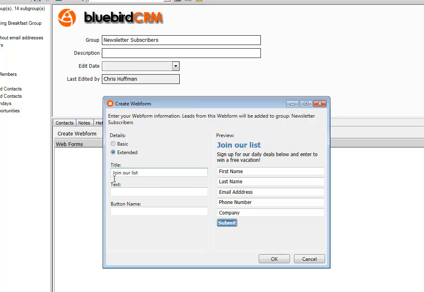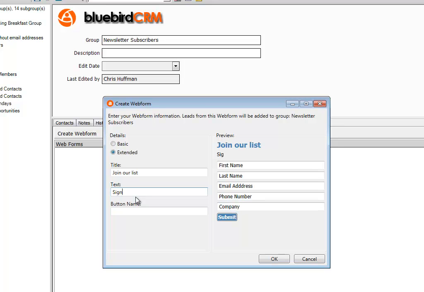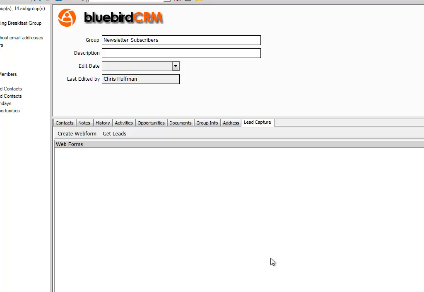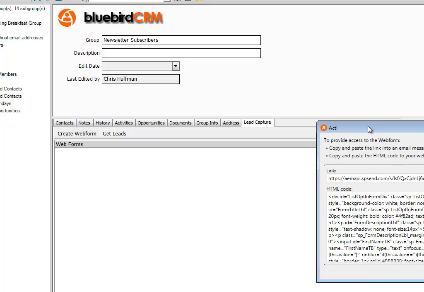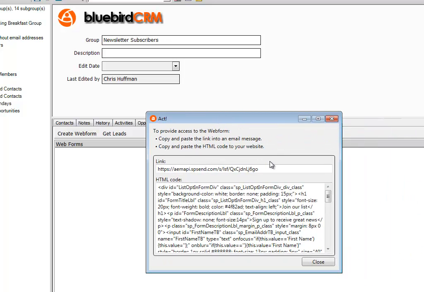I'll just keep it pretty simple. Join our list, and the text beneath that, and then the button itself, I'm going to change the text on there to call that subscribe. So you can see as I'm making these changes, the form is updated in real time on the right hand side. I just need to click OK, and at that point the system is generating the HTML code that I'll need to link people to complete the form.